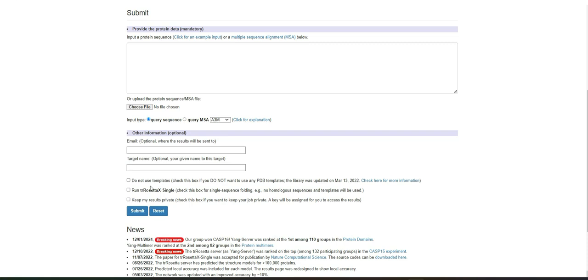Then there are some other options in these checkboxes. First is do not use template. Selecting this will disable the use of PDB templates. This is useful if you want the prediction to be based solely on your sequence data. Then run TRRosetta single. This mode is for single sequence folding, which is ideal when no homologous sequences or templates are available. And keep my results private. This ensures your data is confidential. You will receive a unique key to access the results.